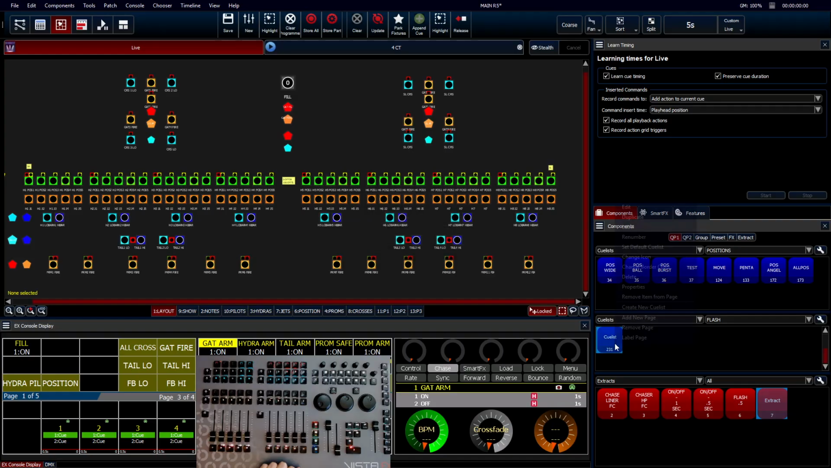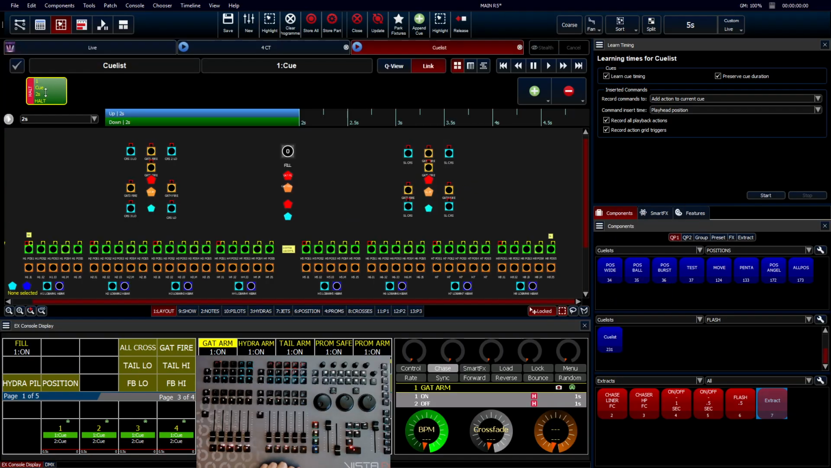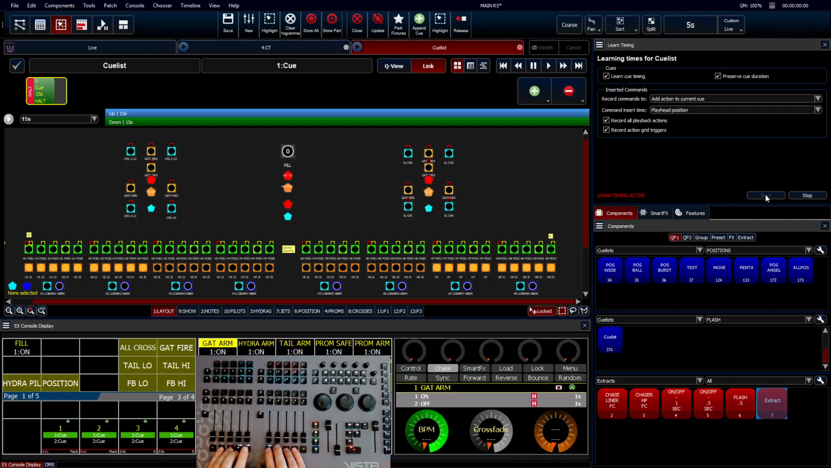So I'll create a new cue list. Give it 15 seconds. And now if I hit play on the cue list and play on the timing, I can run and then stop. Now if I back that up and play it, let's see what it looks like.